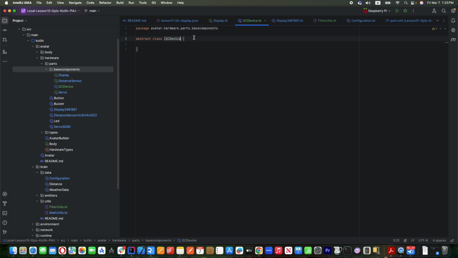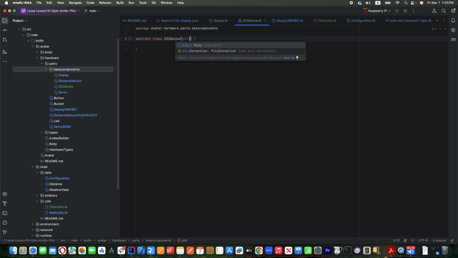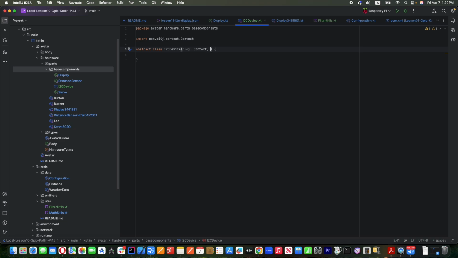What do we need? We need a Pi4J context for our I2C device to connect our code with the hardware part, and we need a configuration for the I2C device. It should be separated from the display logic, because you can have different types of I2C devices, different sensors, engines, I don't know, controllers, other parts, your custom circuit boards, anything.